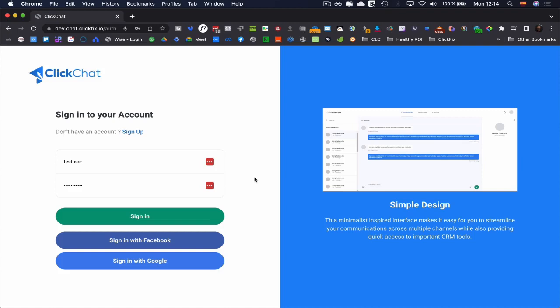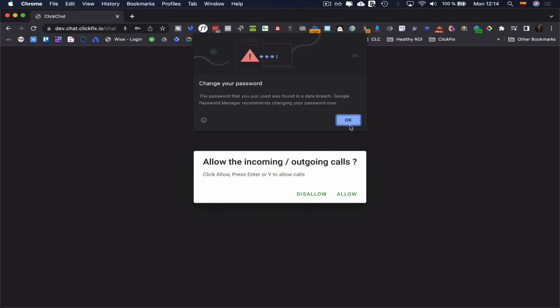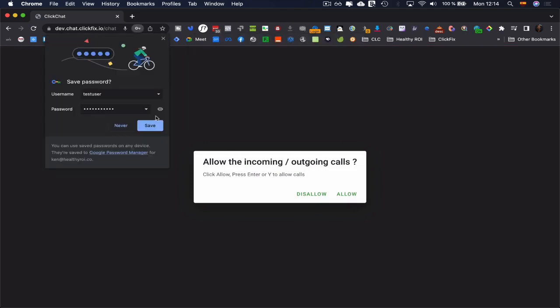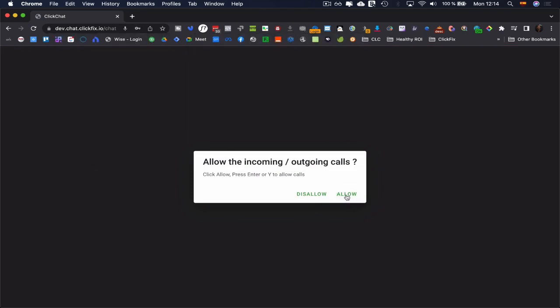ClickChat is a 100% browser-based web application, which means that it will work on both desktop and mobile devices with no problem whatsoever. Once you sign into ClickChat, you'll be greeted with a message that gives you the option to allow incoming and outgoing calls.